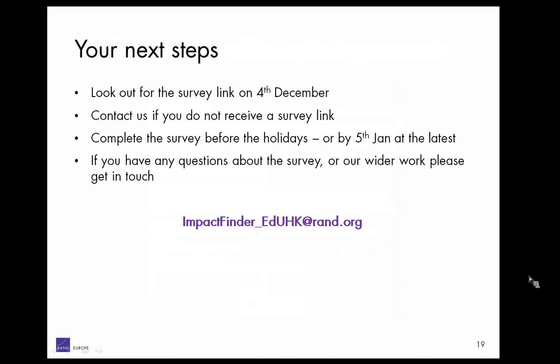Great, so that's a description of the survey. So your next steps are firstly to look out for the survey link, which you will receive on Monday the 4th of December. Please do check that you have received the invitation, checking junk mail folders if necessary, and contact us if you do not think you have received the invitation. Once you have the invitation, please do go ahead and complete the survey. We advise you do this before the holidays if possible, but by the 5th of January at the latest, which is when the survey will close.